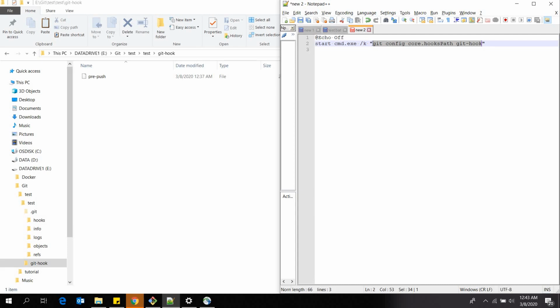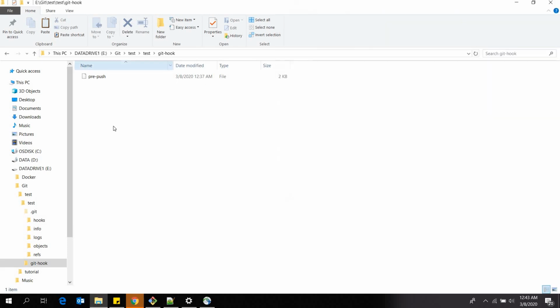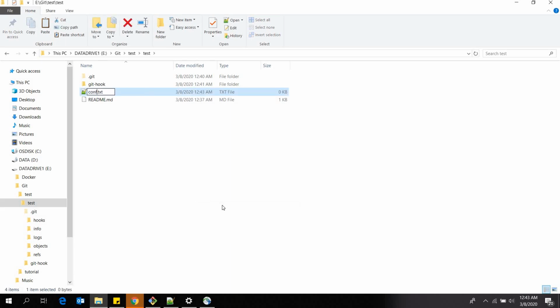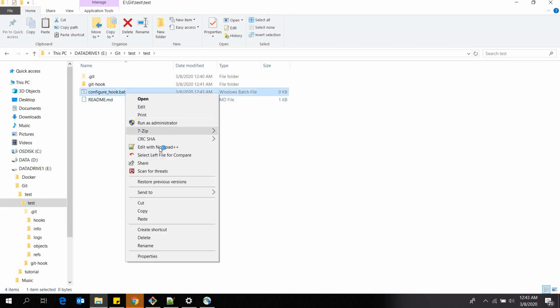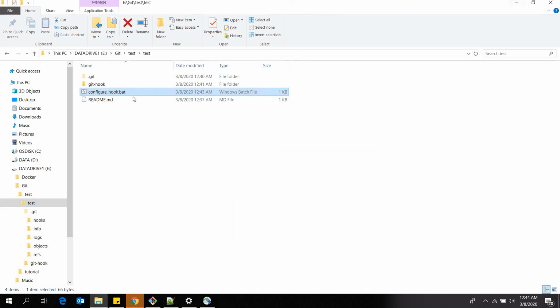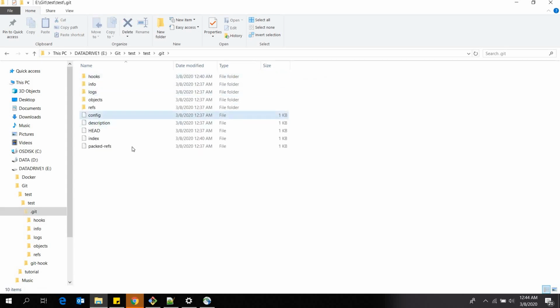So let us right now try to perform this command, and in order to avoid having to type the git config command every time, I'm going to create a batch file. Let us call it configure hook bat file. Since I'm on Windows, I'm going to use a batch file. In this batch file, I'm going to copy these two commands over here. So every time I want to configure my Git environment to allow this Git hook to happen, I just need to click this file. Okay, so before I click it, I'm going to show you the config file first.